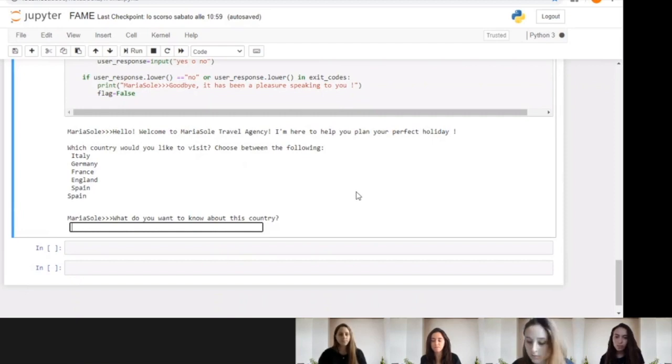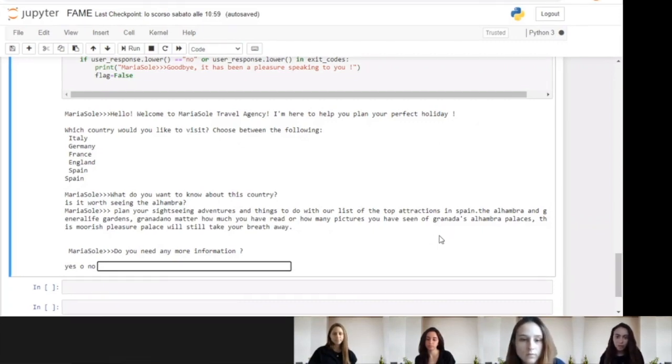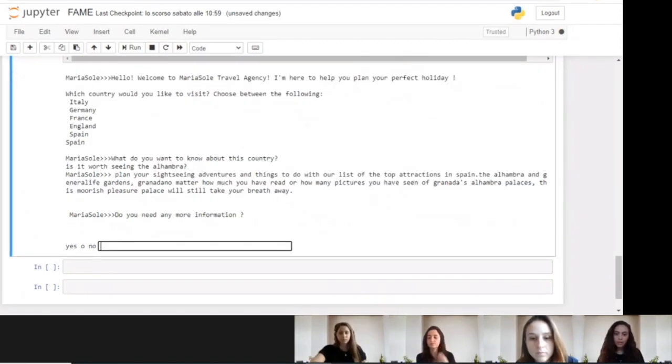MariaSole says, "What do you want to know about this country?" For example, I can say, is it worth seeing the Alhambra? MariaSole answers, "Plan your sightseeing adventures and things to do with a list of top attractions in Spain. The Alhambra and Generalife Gardens, but no matter how much you have read or how many pictures you have seen of Granada's Alhambra palaces, this Moorish pleasure palace will still take your breath away."